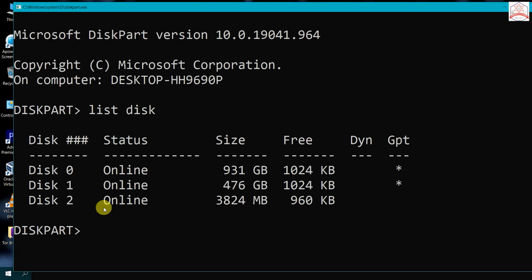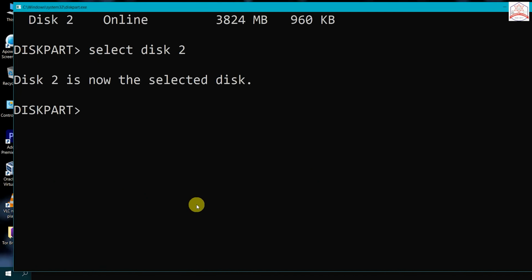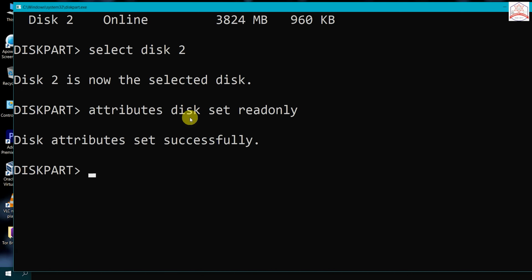Here I am selecting disk 2. So I will type the command. Here you see that disk 2 has been selected. Here you have to type one more command. The command is attributes disk set readonly. Let me type the command and hit enter. Now the write protection of the USB has been enabled. Let me show you that.